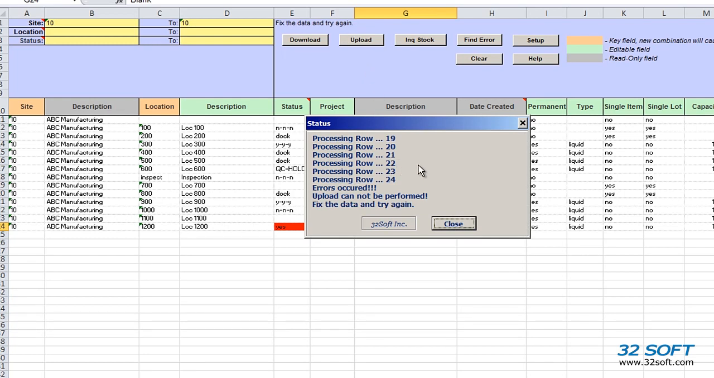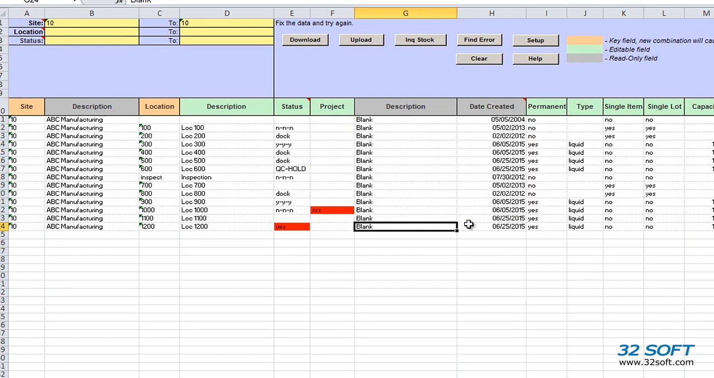A pop-up screen displays the status of the upload and will indicate whether our upload is successful or if our data contains any errors. Just like all 32soft data loaders, the Location Data Loader validates data in the cells against genuine QAD logic and will return an error message if inaccurate data is submitted, as in this case. When we encounter an error, we close the status window and correct the error before attempting to upload the data again. We can use the Find Error button to find and fix all errors in the file.